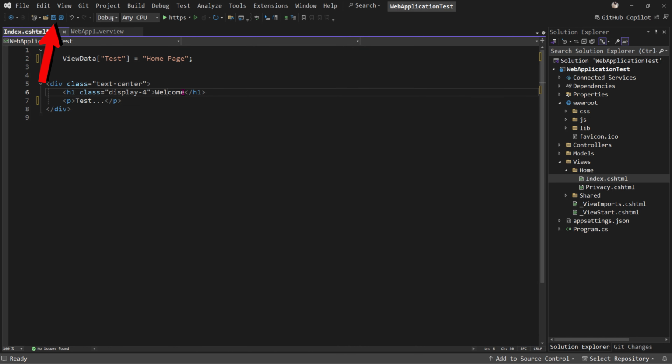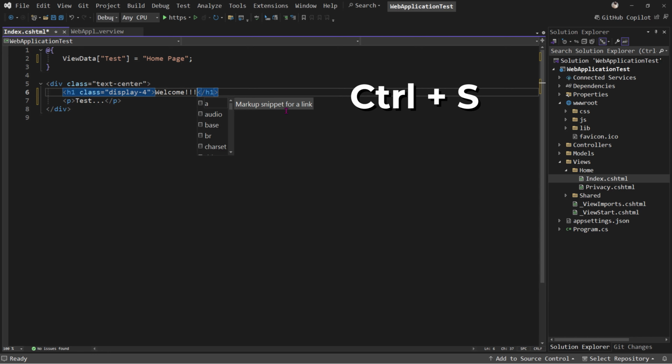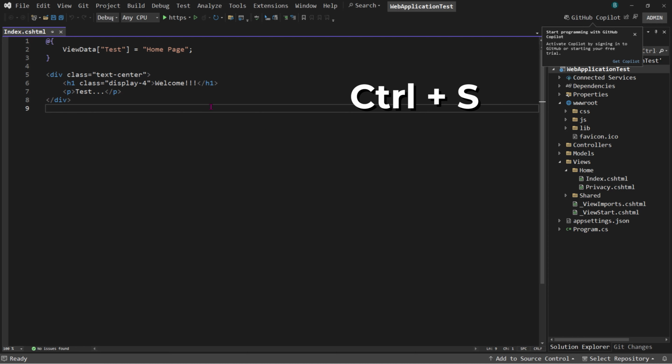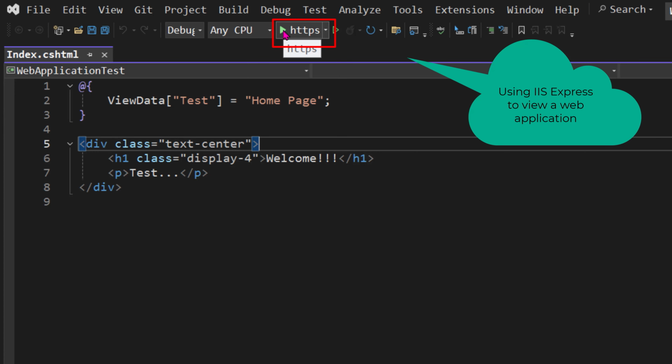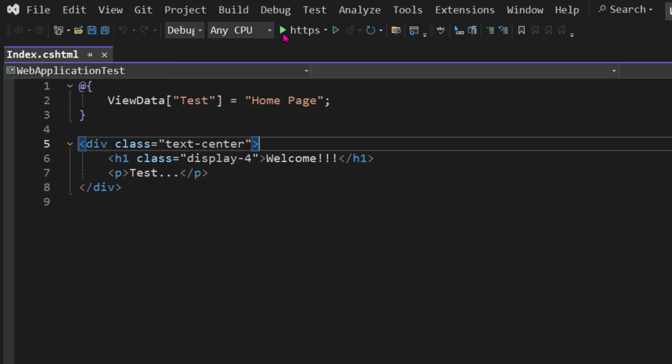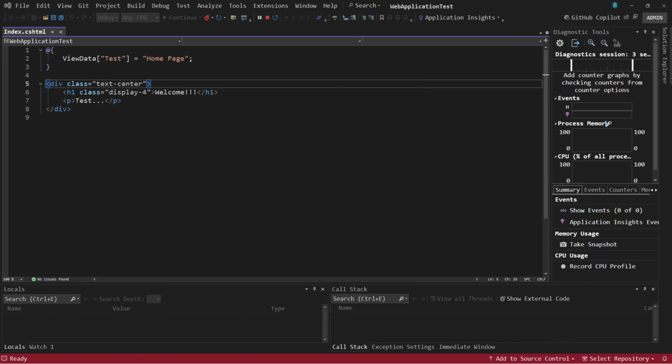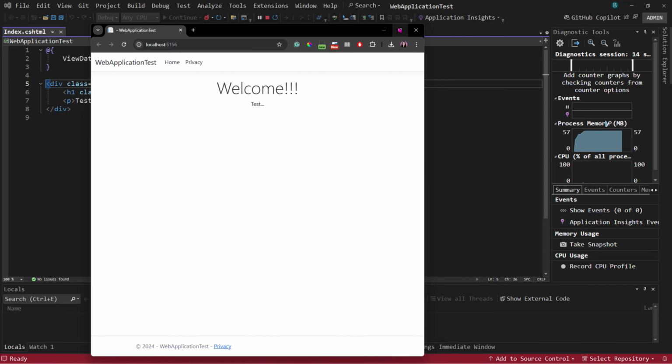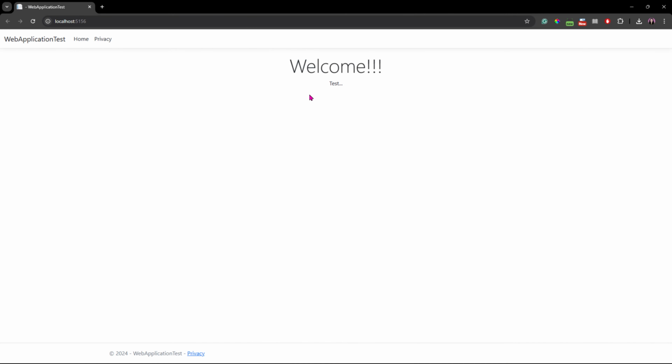Once you're done, click the save icon at the top or press Ctrl and S if you're on Windows. Now click the green play button and select HTTP without S to run or preview the website without any errors. And there you have it. Your Visual Studio Code Editor is working like magic.